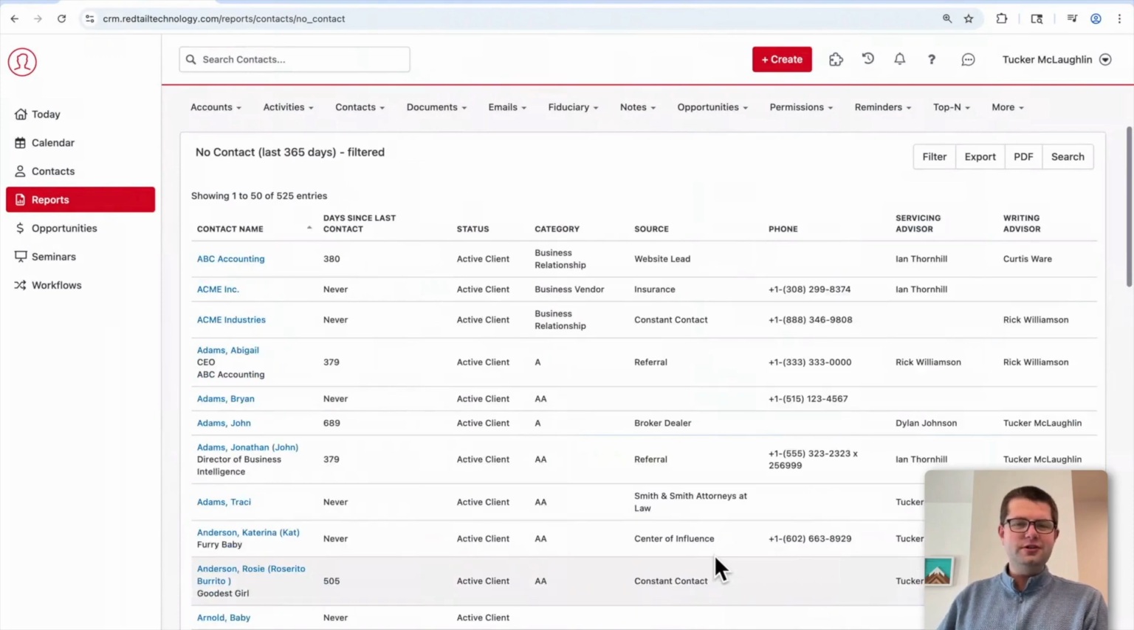And what this will do is it will bring up those contacts who have not had an activity or note within the last 365 days that mentions client review as the category. And with these results, I can export them to a CSV file, I can export them to a PDF, as well as send these contacts to the advanced search if I wanted to go and add an activity to schedule a review meeting, for example.